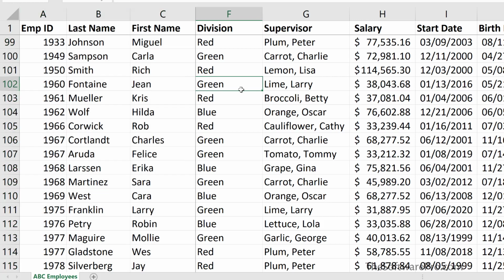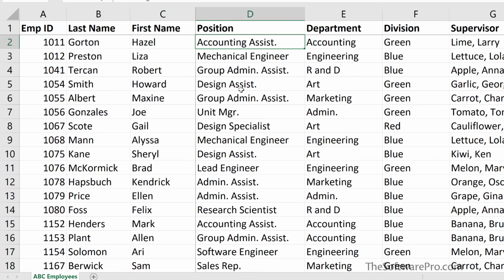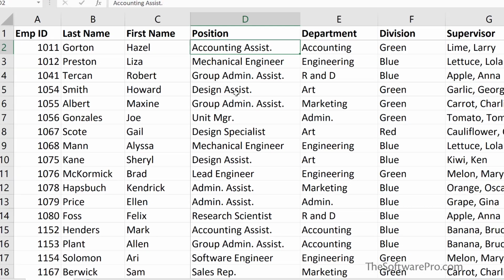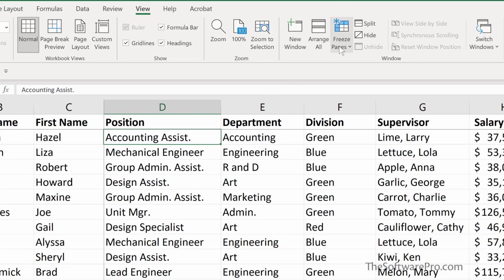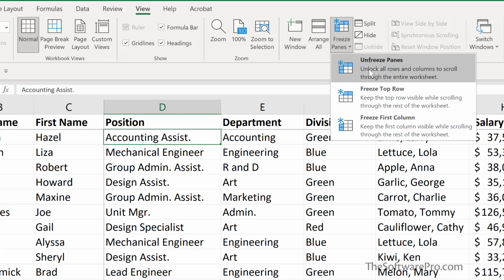Now when I press Control Home, rather than taking me to the first cell of the worksheet, it takes me to the first movable cell within the worksheet. And that's how you create freeze panes. At any time, you can return to freeze panes and unfreeze.